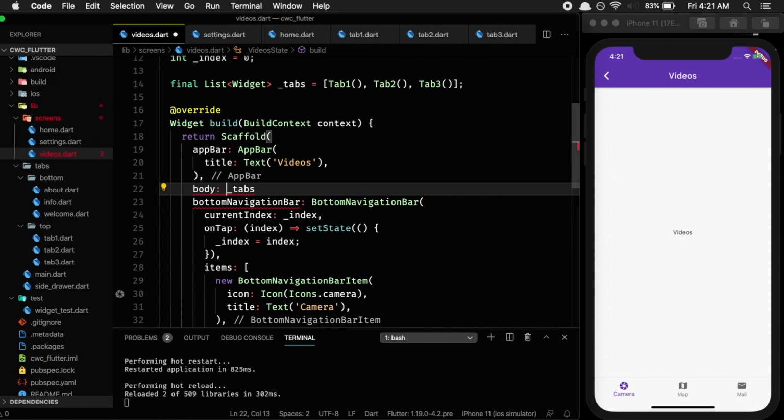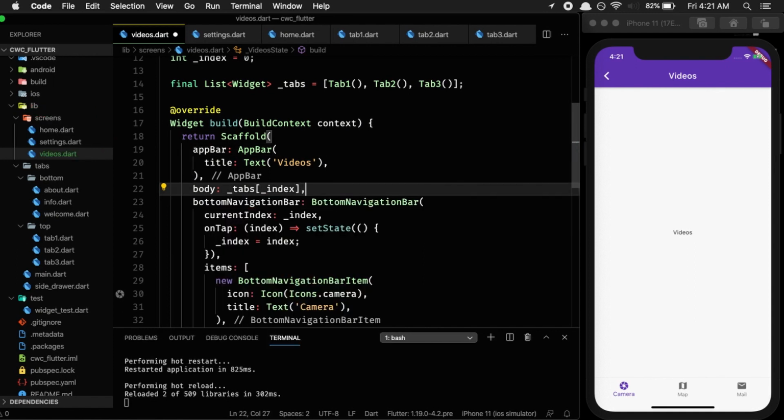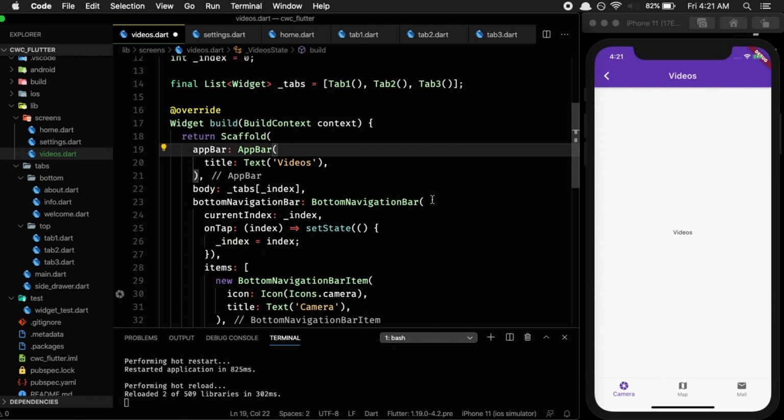And since the body has to be a single widget, you cannot have a list of widgets here. So you need to actually define the tab that you want to show. And you would just pass in the current value of the underscore index. So you would have brackets and then index. Okay? So as we switch different tabs, this will be 0, 1, 2. So when we press 1, the onTap sets the index value to 1. And then we pass in that 1 to the body, and that switches the view from tab 1 to tab 2. Okay, so let's save and reload.